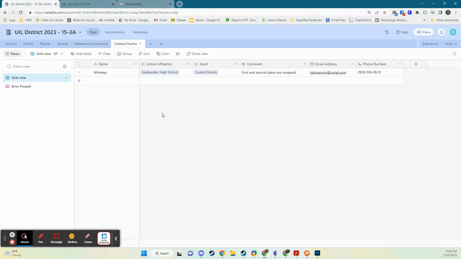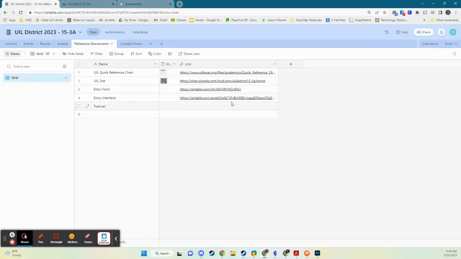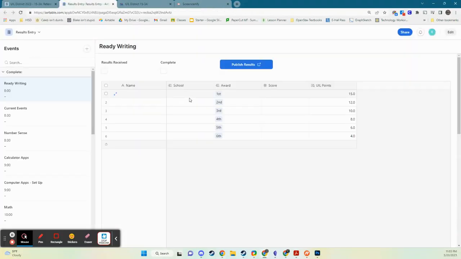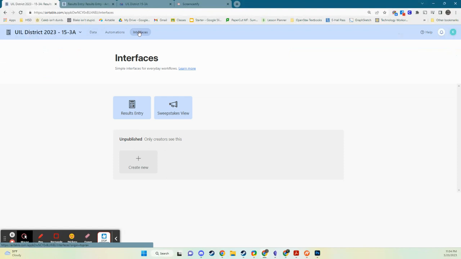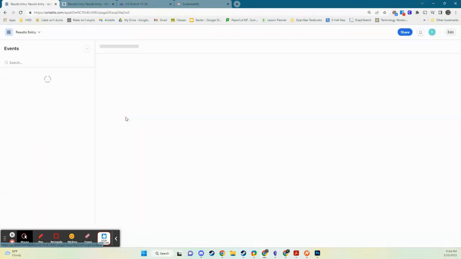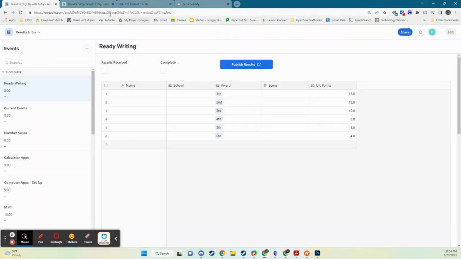So to actually enter your results, there's several different ways you can get there. The easiest one is I'm going to email you this link. It's this one right here. That's the entry interface. You can click on that link, and you can bookmark it, and it'll take you right here. You do not have to go through this guide, but you can. If you're here in just the regular set of tables, you can click on interfaces. This one is the results entry interface. See, this takes you to the same spot either way.